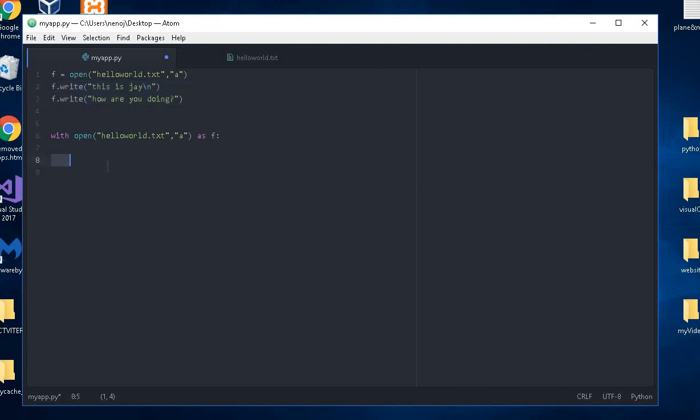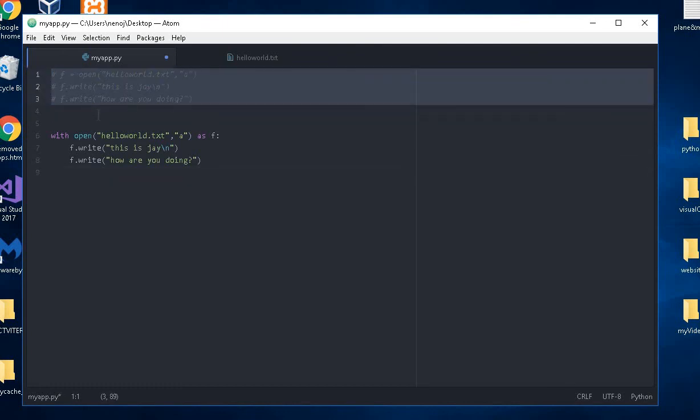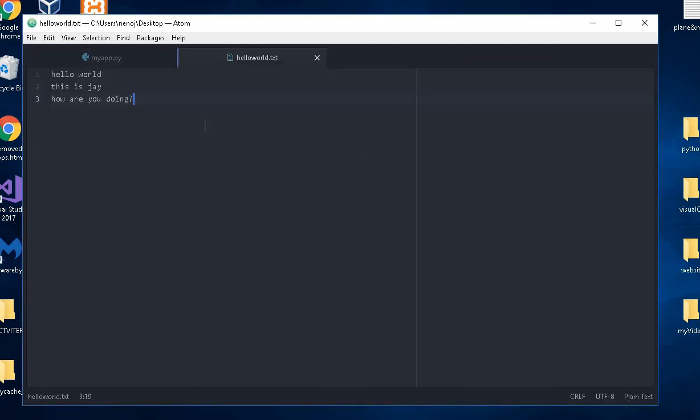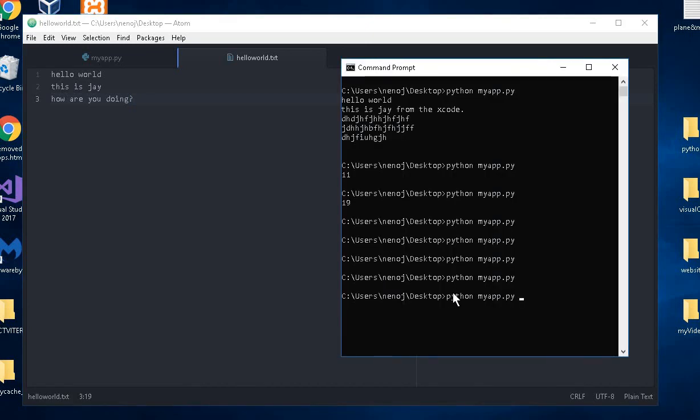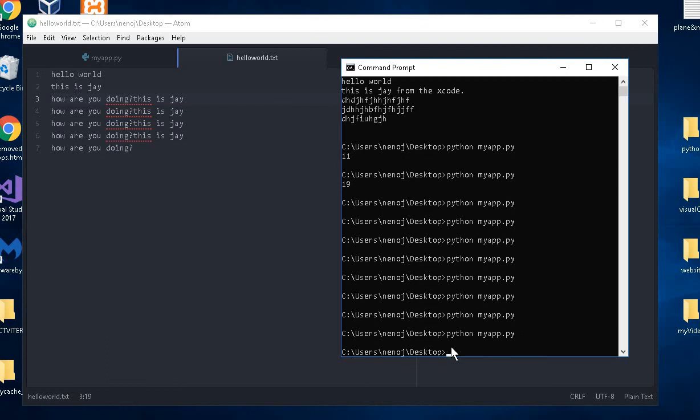Now you just write to the file like normal. You can copy over here, and you don't have to close it. Save, and now we can comment this out and save it. Let's go over here to the terminal and watch. It's going to add more text to the file. This is Jay, how are you? We can add more. Run it again, and it's going to add more text.